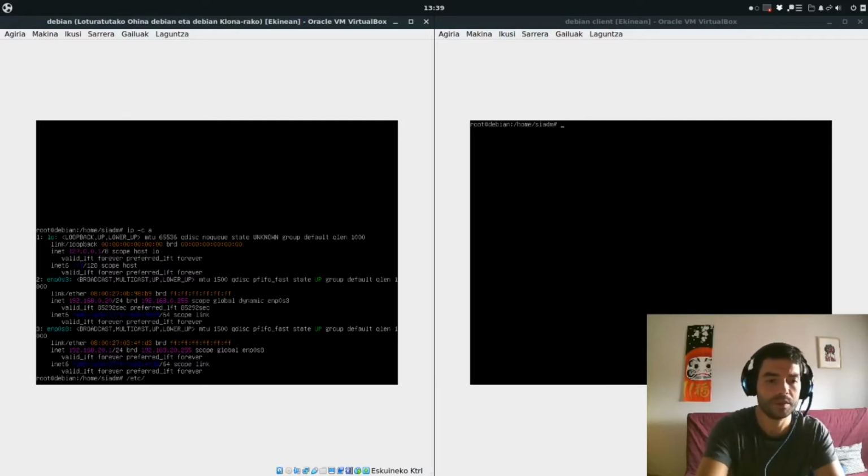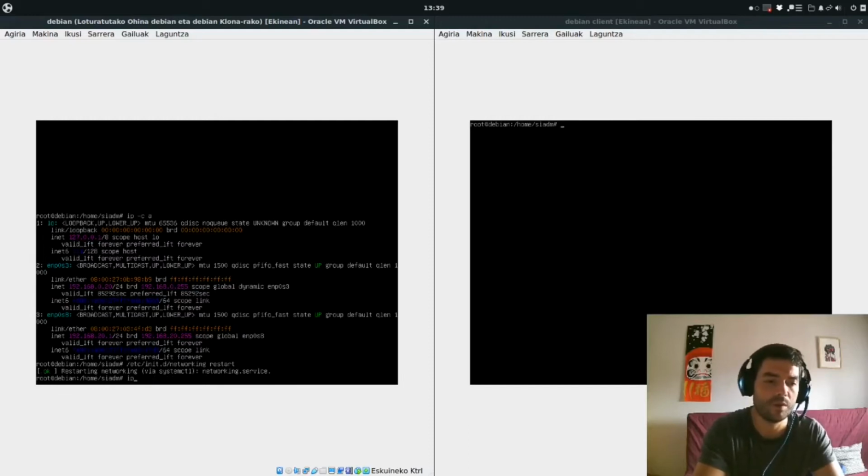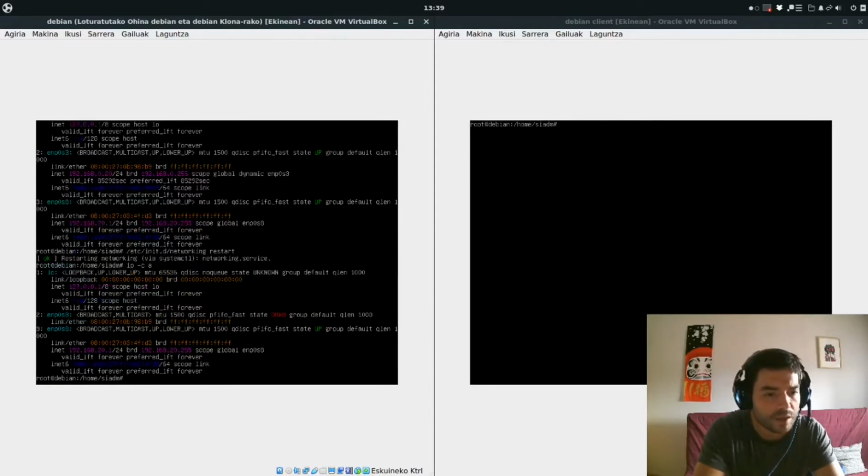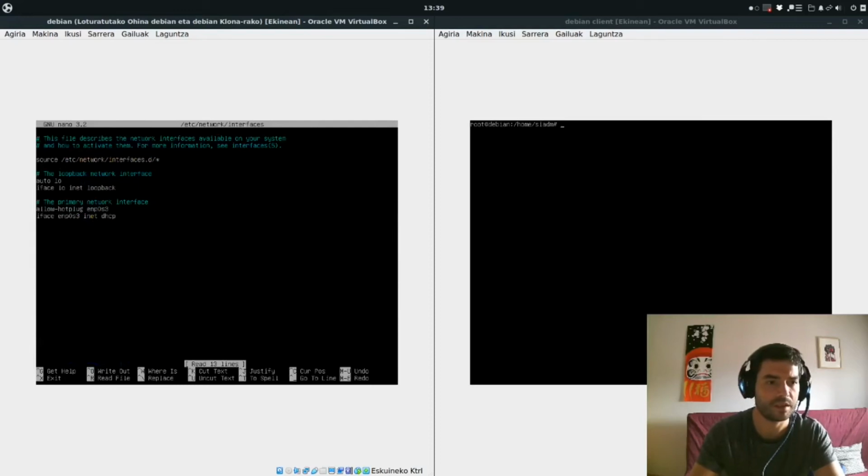I'm going to run /etc/init.d/networking start, and with this command we will restart everything. We will see now the configuration, and we have two network adapters. I will go to the network interfaces file. We have DHCP on enp0s3, and we have another one, enp0s8. I don't know why I have configured it like that, but before it was not like that.